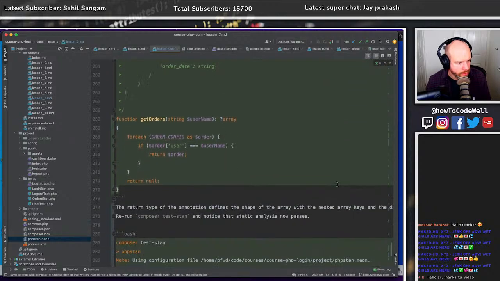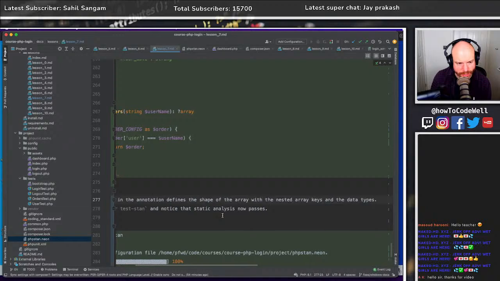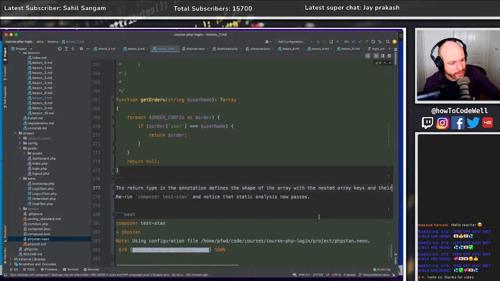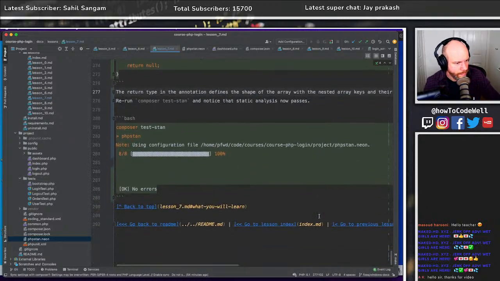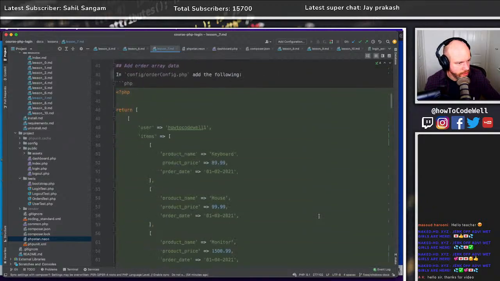Okay, there we go. The return type in the annotation defines the shape of the array with the nested array keys and their data types. Rerun composer test stan and notice that the static analysis now passes. Done. Okay, cool. That is lesson 7, I believe. That is lesson 7 done.